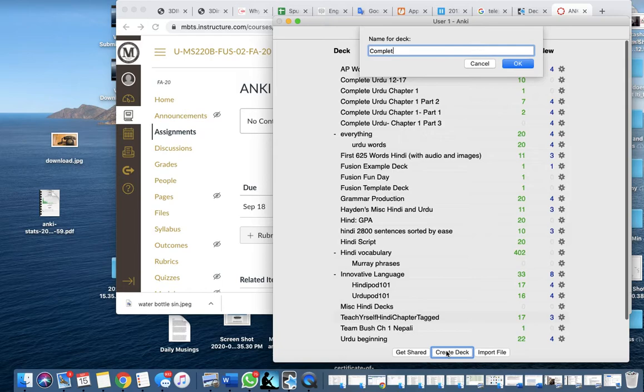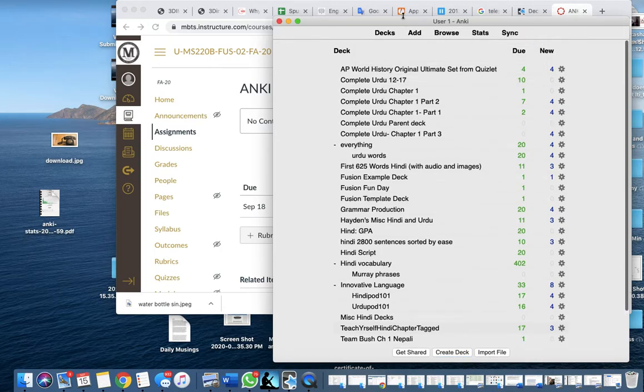We'll call it Complete Urdu parent deck. Okay, I'm going to press OK. Boom. Okay, so Complete Urdu parent deck. And then what I'm going to do is just drag and drop all of those underneath the Complete Urdu parent deck, all lined up.